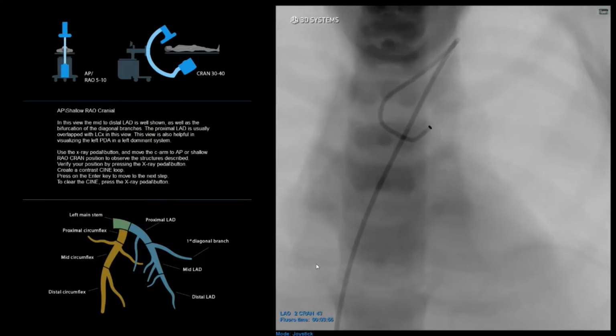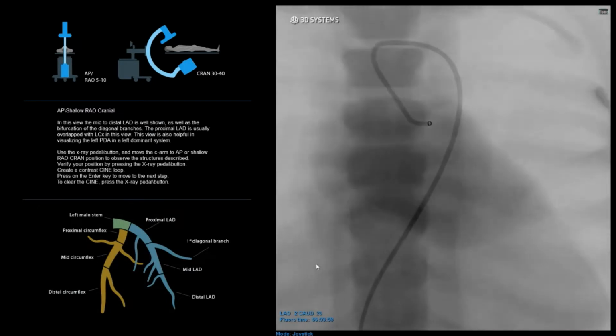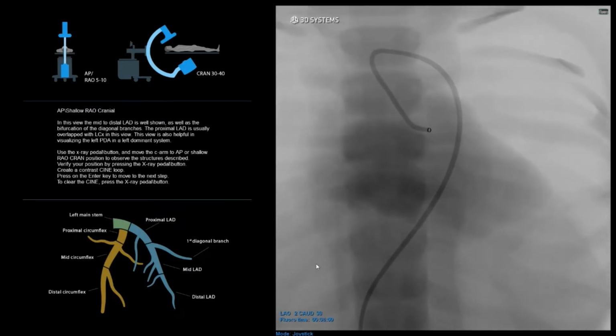And now come all the way to the caudal. And as you see, the caudal number is increasing in the bottom left corner. You see that the diaphragm disappeared. So another way of recognizing the caudal view is no diaphragm. In the cranial view, you usually tend to see some amount of the diaphragm. So with that, let's go to the LAO cranial picture.